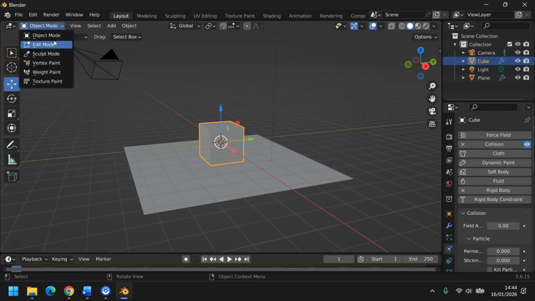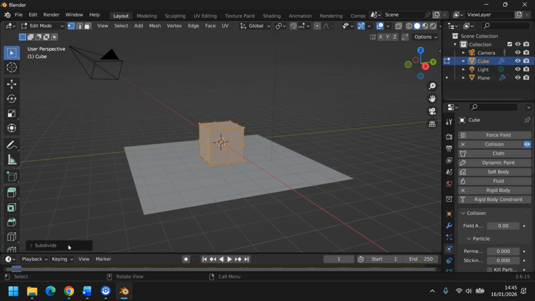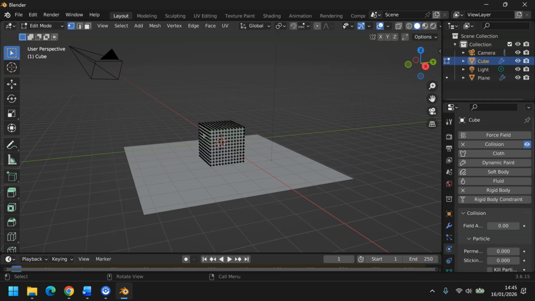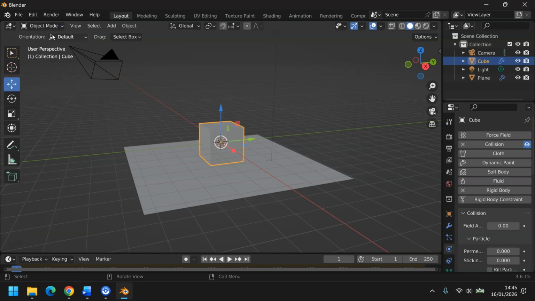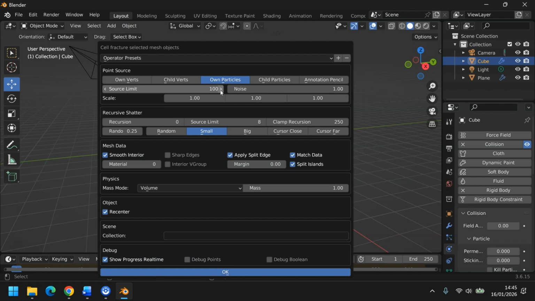So if we go back to the edit mode and we right click and subdivide, and I'm going to maximize that up to 10, and you could do more if you wanted to, but just in this example, I just want to do it so we can see that there are multiple faces within this then. Back in object mode, if I do what I said I was going to do, so Object, Quick Effects, and Cell Fracture, I'm actually going to knock that up to about 200 this time.